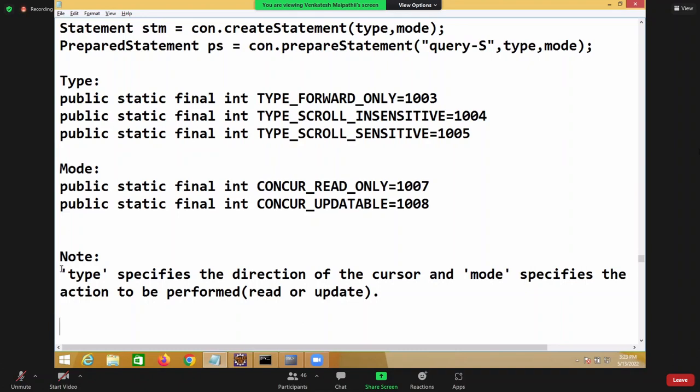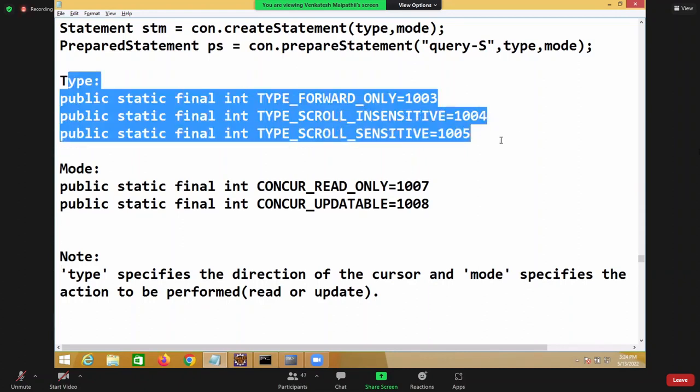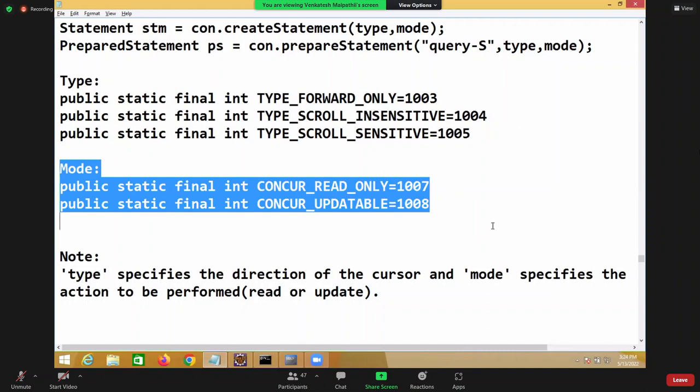what action you are going to do. So type specifies the direction of the cursor. Mode specifies the action to be performed, whether reading the data from the result set or you are trying to update something in the result set. So type is a direction, mode is the type of operation. Now here, 3 types are there for type, 2 types are there for mode.